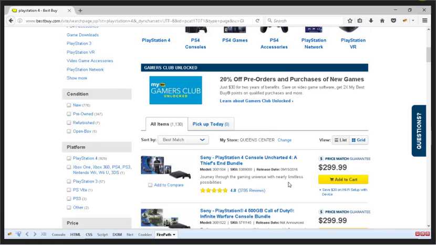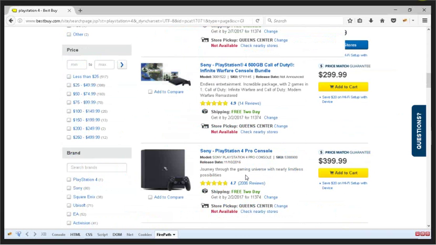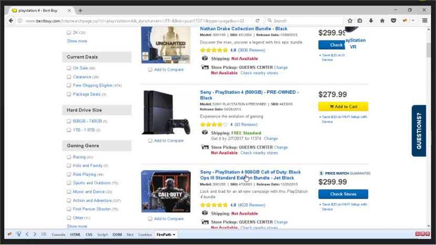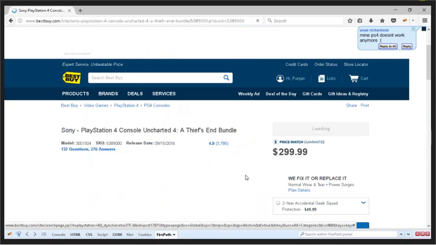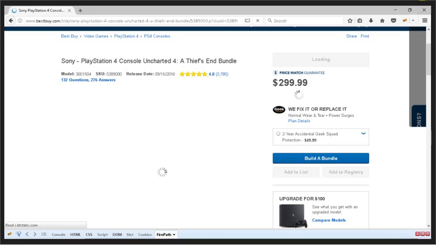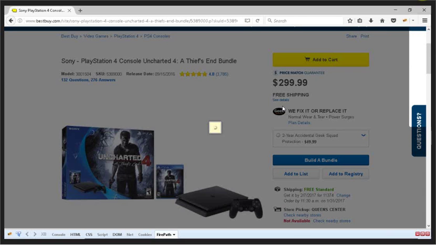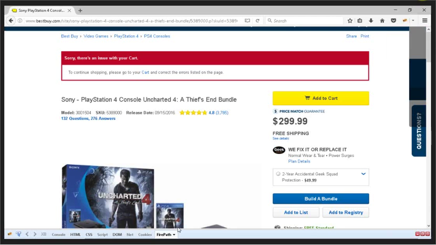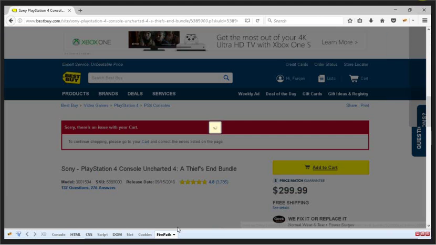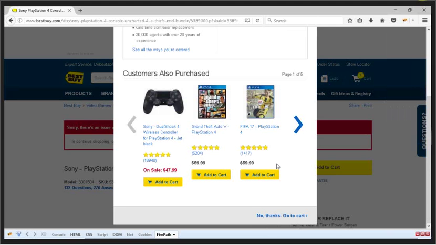Not this one. Anyway, it was one of these PlayStations. I forgot which model number. And then it added to cart. Sorry, there's an issue with your cart. Yeah, of course, it won't let me select anymore. Okay. After that, I just said no thanks.